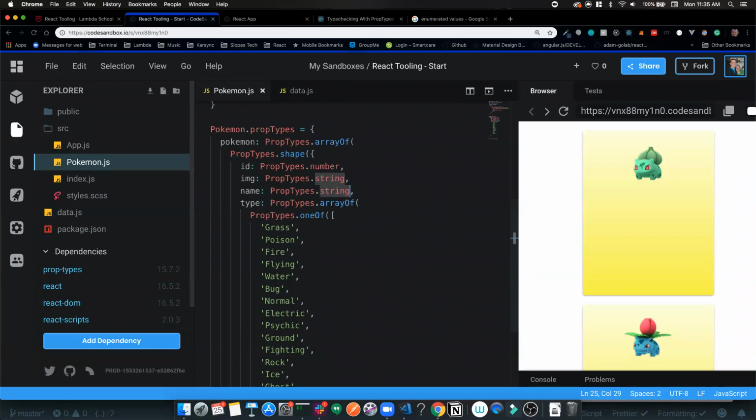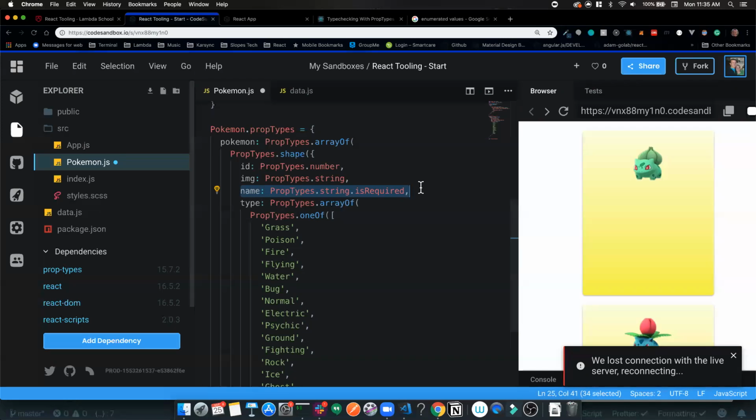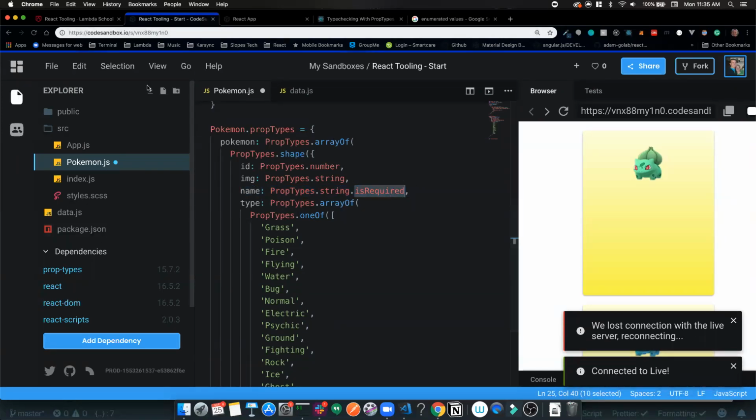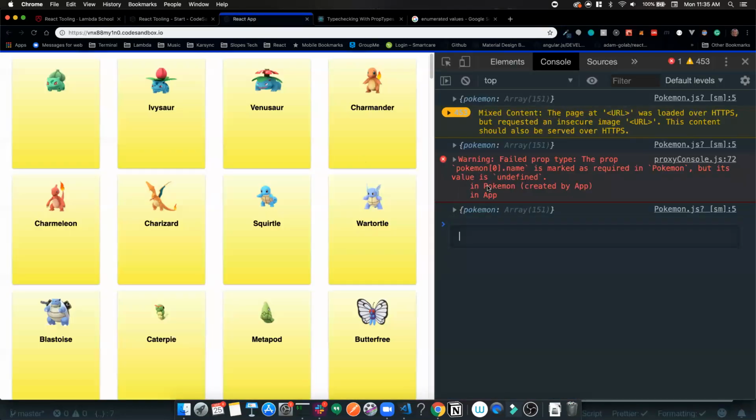Now we could say isRequired if we want to make sure that we have a name on every single Pokemon. We could say that their name is required. So for example, our client list, if we want to make sure that every client has an email, then we would say email is required. So let's take a look, and now we have a warning. Let's take a look at this warning. This is a tiny bit different than what we've seen before, so let's just read through it.